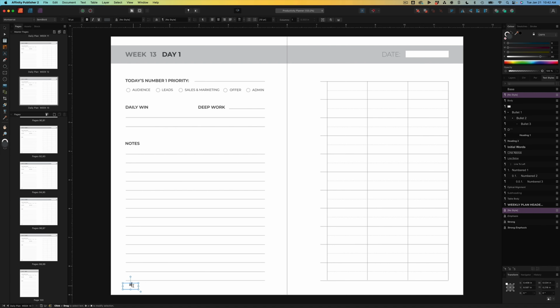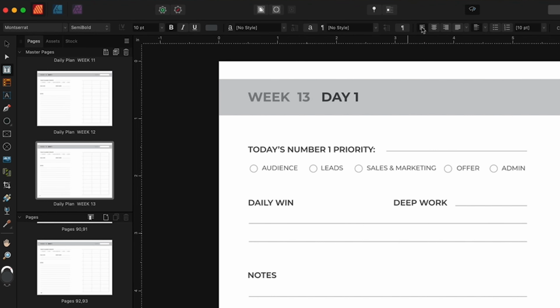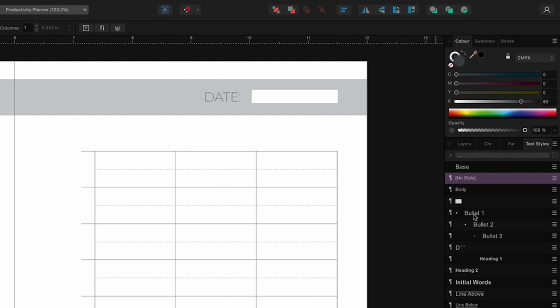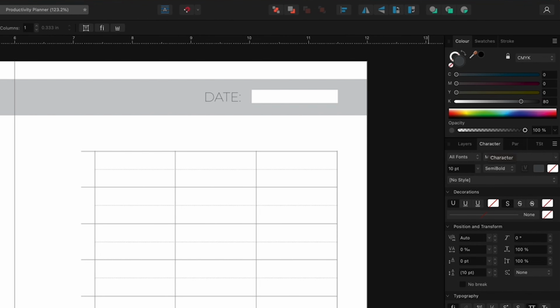Okay, then you're going to want to style this any way you want. So here I'm going to want that butting up to the left-hand margin. I would use this panel here to choose, if I wanted to change the font, the weight, the color, the size, or anything like that. I can do that in this top panel. Or I could choose a text style from over here, or I can click into this character panel. So lots of options for how you can style that.